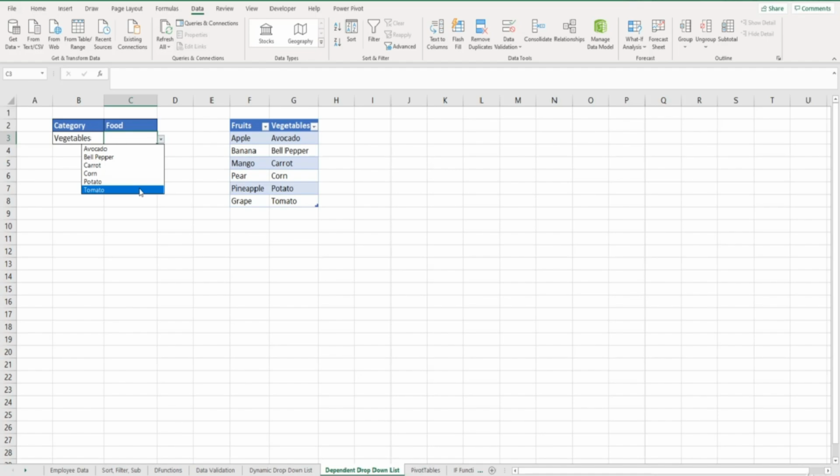I know it was kind of a lot, and it might take you a few times to actually get it down, but as you can see, this is a very powerful and dynamic functionality that you can add to your spreadsheets and increase your productivity.